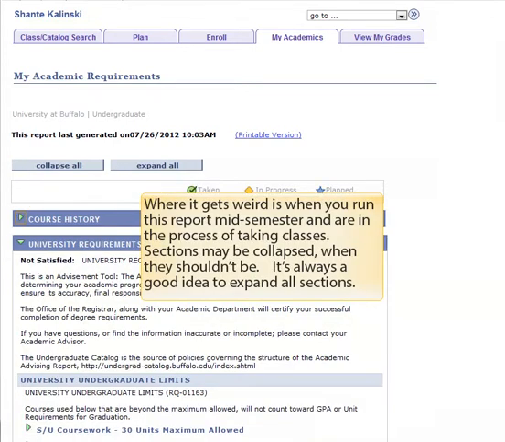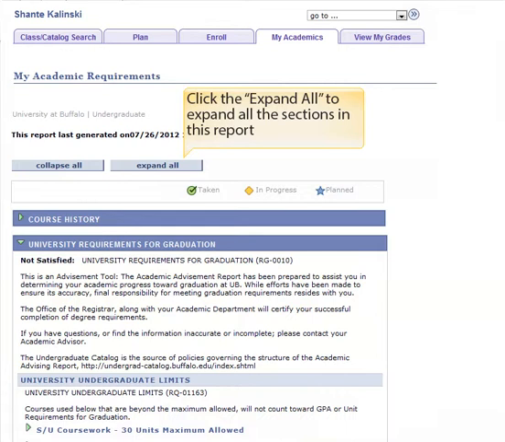Where it gets weird is when you run this report mid-semester and are in the process of taking classes. Sections may be collapsed when they shouldn't be. It's always a good idea to expand all sections. Click the Expand All button to expand all sections in this report.